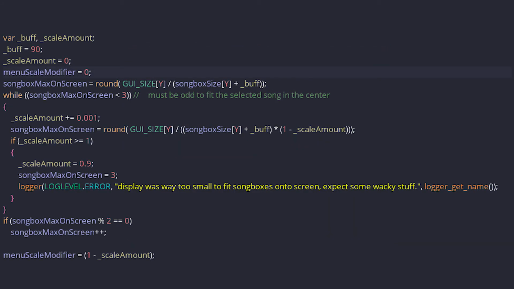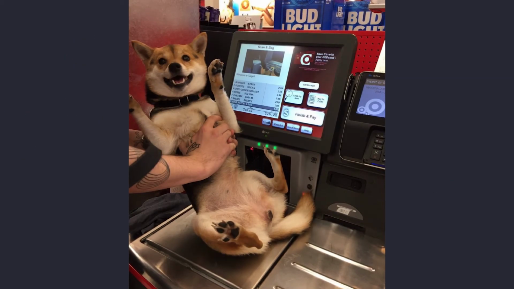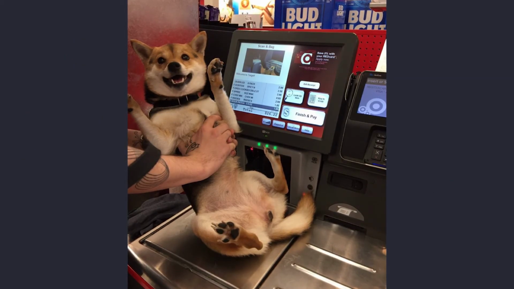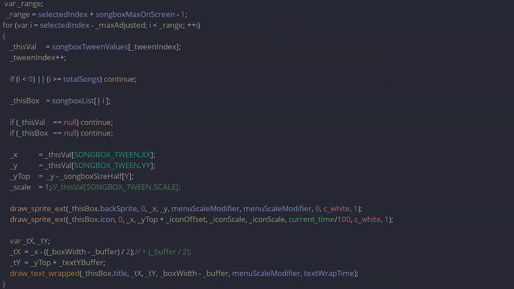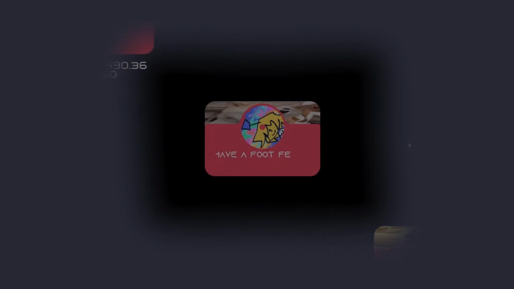When the song selection room starts, we need to do a quick while loop to see how many song boxes will fit onto the screen. If it's below 3, then we will scale everything down, as an odd number, a minimum of 3, is required for how I want this menu to look. Now that we have the amount that can be seen at once, rather than draw all of the song boxes at the same time, we can use this loop to draw only what's necessary. We'll add some tweening and voila!